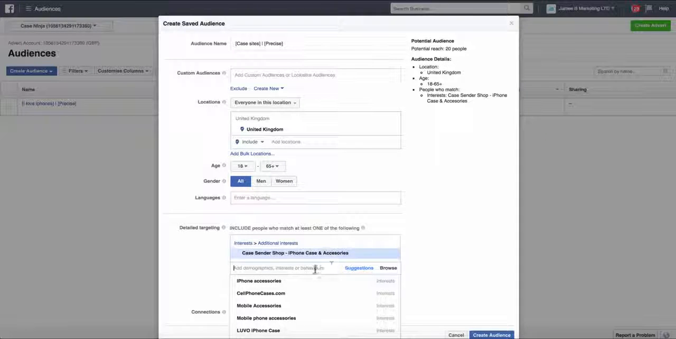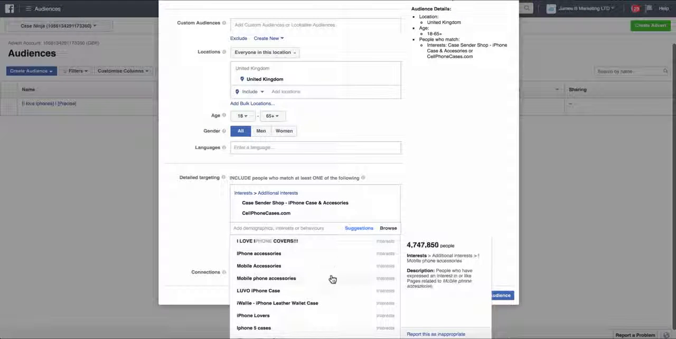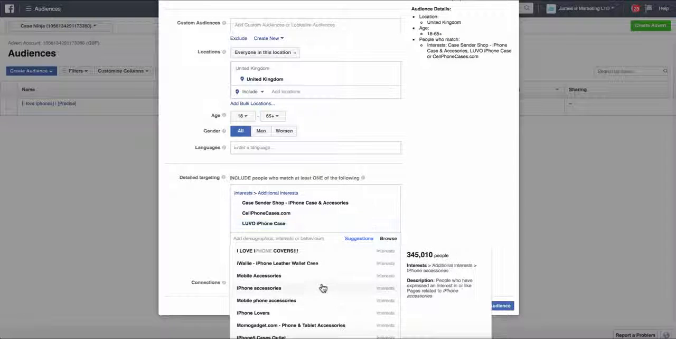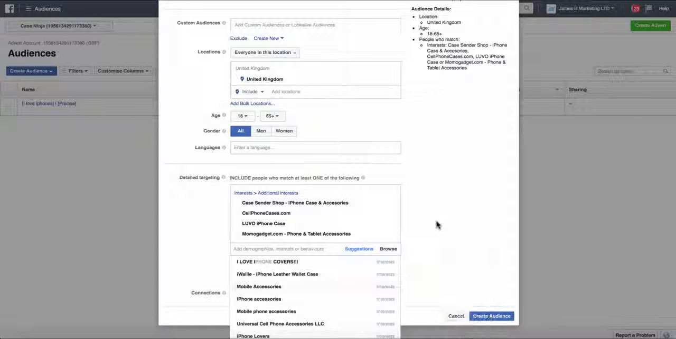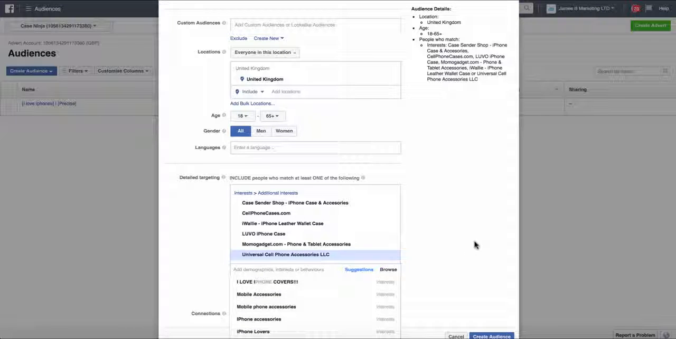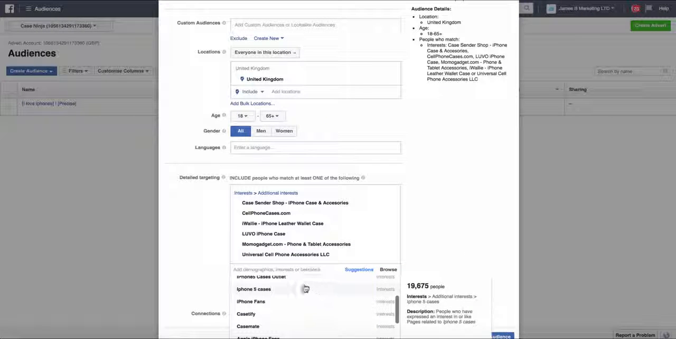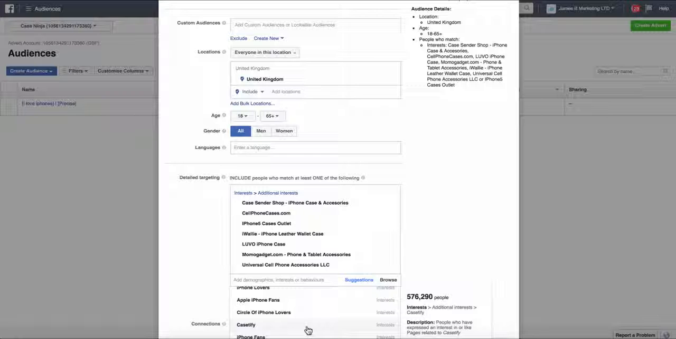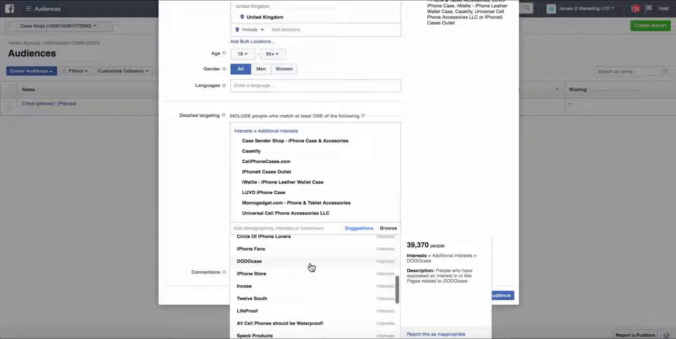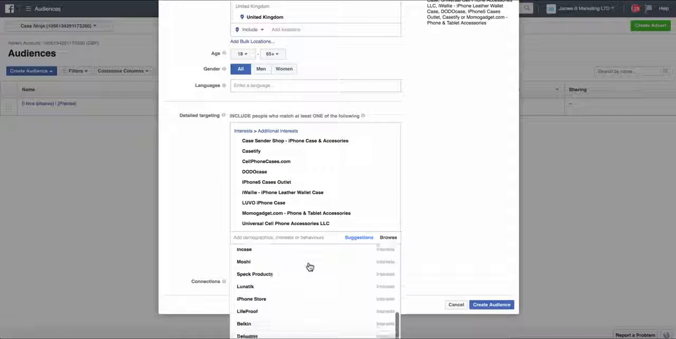case sender shop, iPhone accessory, cellphonecases.com. I love iPhone covers. We have that in our other audience. Lovo iPhone case, put that in there. Mono phone and tablet accessories, get that in there. iPhone wallet, cell phone accessories LLC, iPhone cases outlet, Casetify. So these are all pretty good. Dodo case, get that in there.